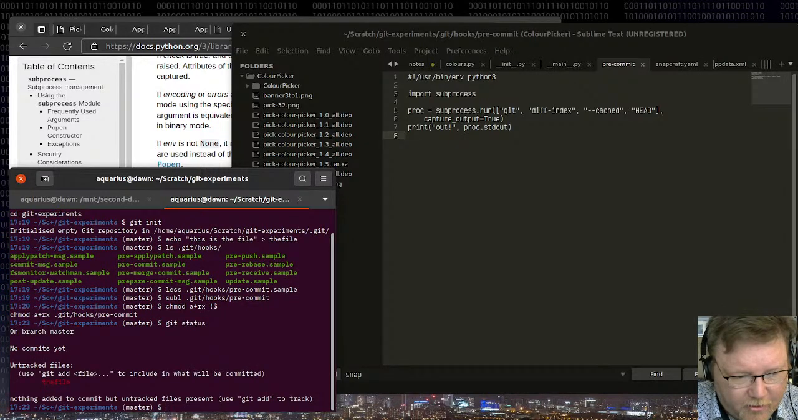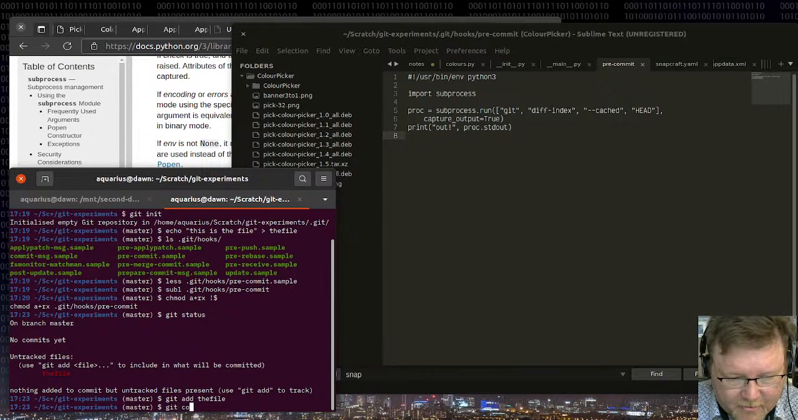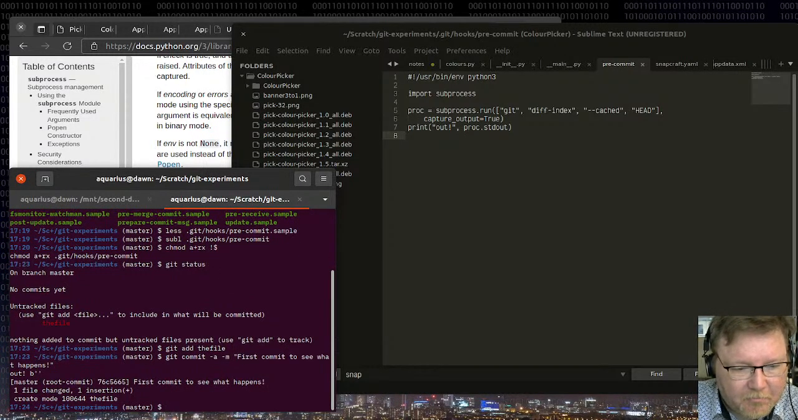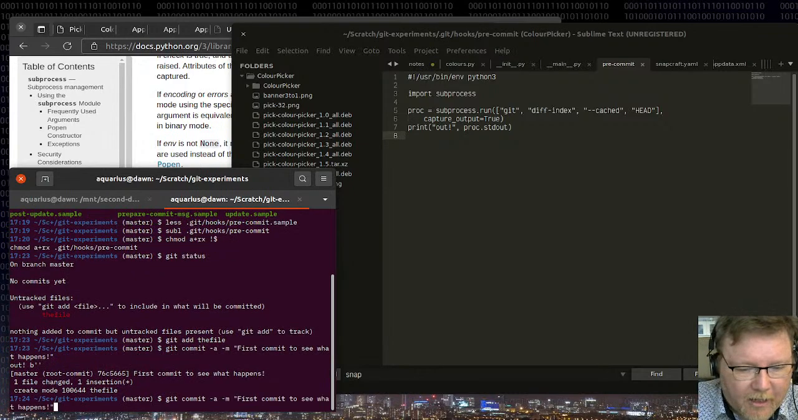I see other hooks. No, the hook itself is not included. So git add the file. Git commit -a. Don't need -a really. -m. It's just habit these days, I just put -a in all the time. First commit to see what happens. Okay, so I didn't get any output there. That's interesting.